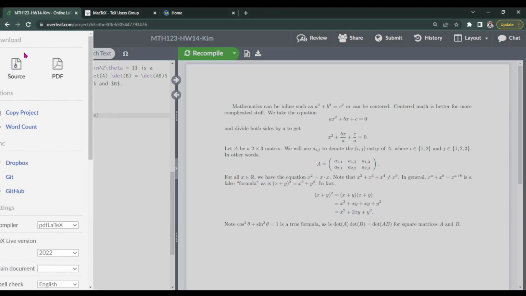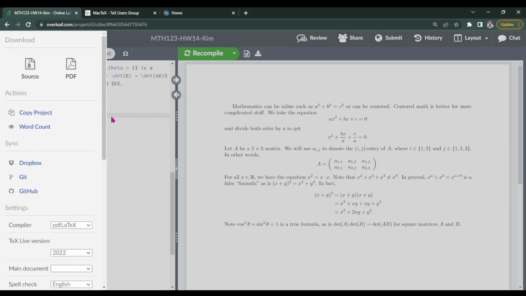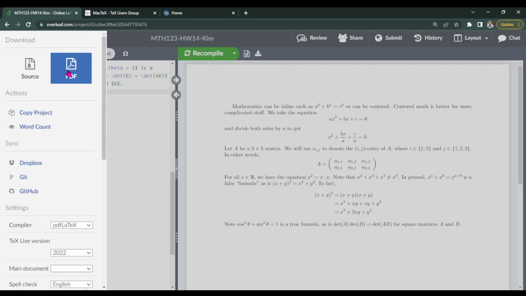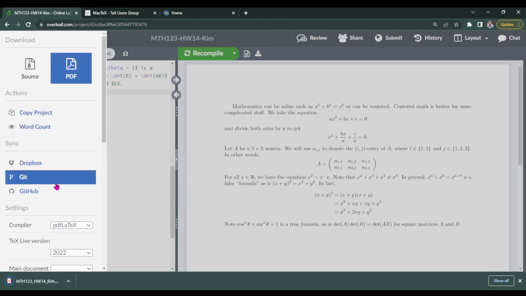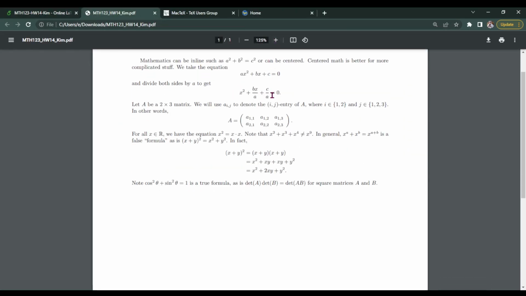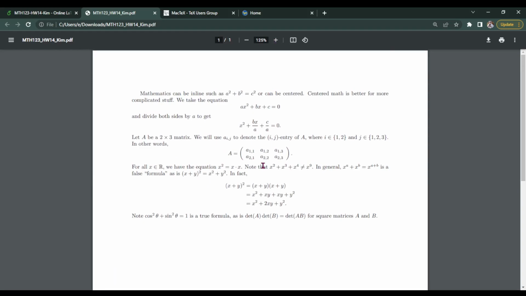Okay, so that's for the source, right? It's for this stuff here. You can also then just download a PDF by clicking this, and then there's your PDF. We could even click and it'll just open in a new tab. And there we go. This is actually a PDF file. You can open it using Adobe Acrobat Reader.